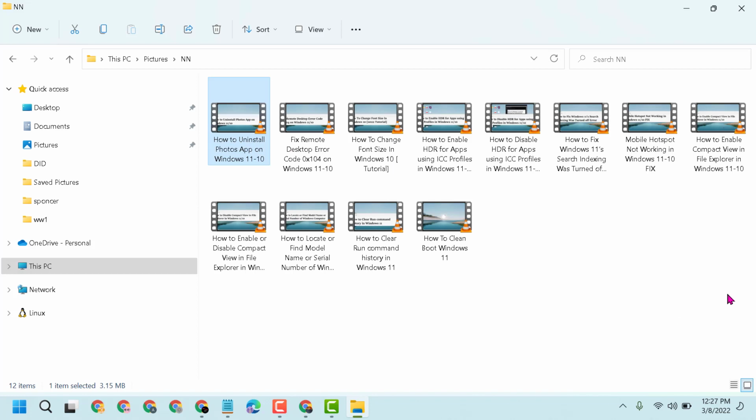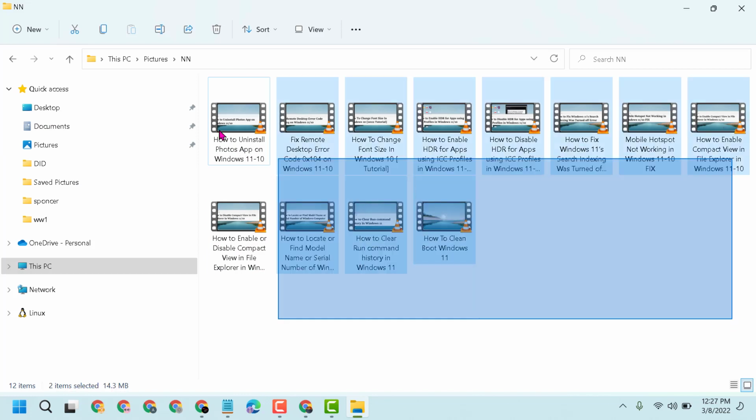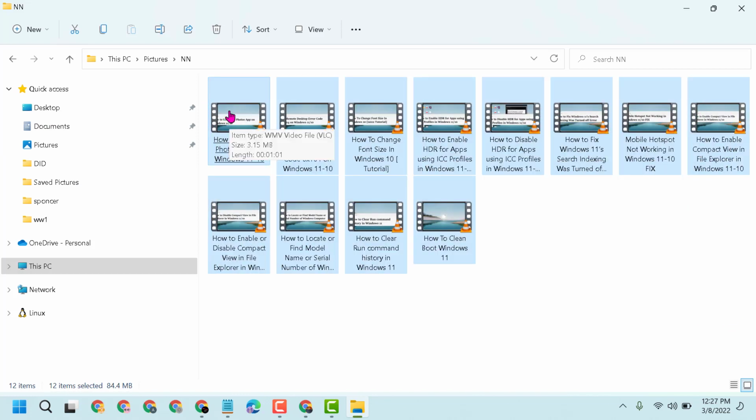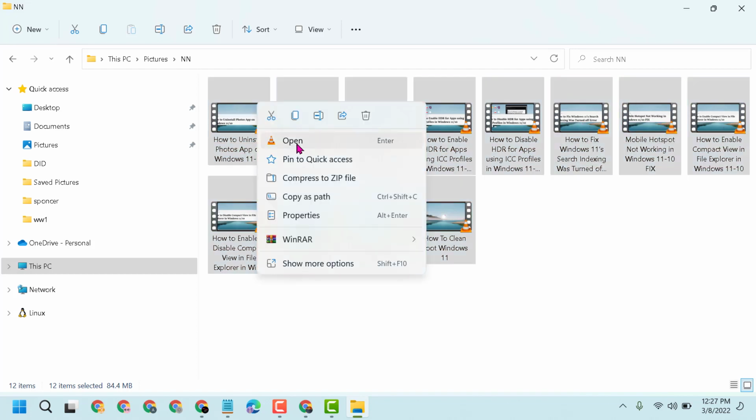A couple of methods. One of them: like you want to make a zip for all these files. So select all, then right click anywhere. Then you will see WinRAR and click on Add to archive.